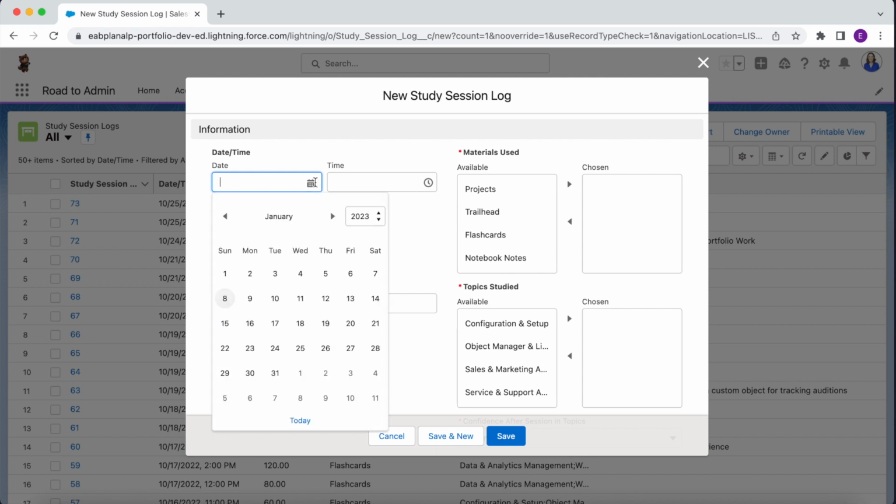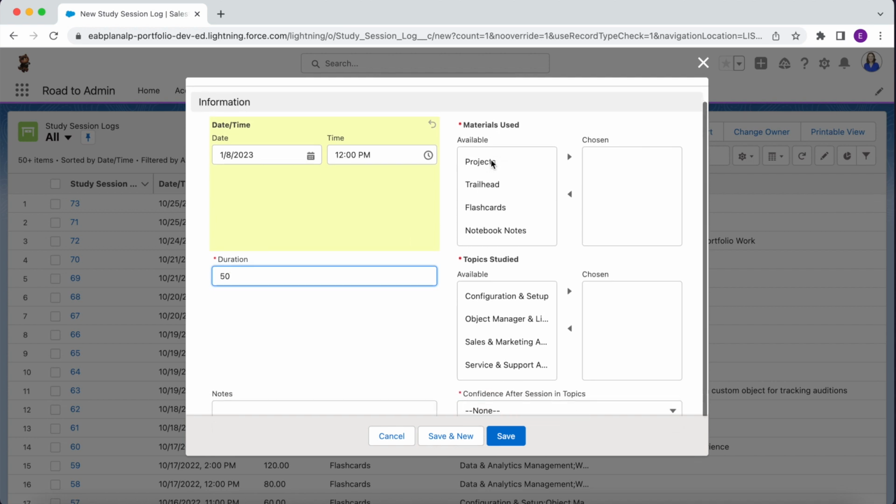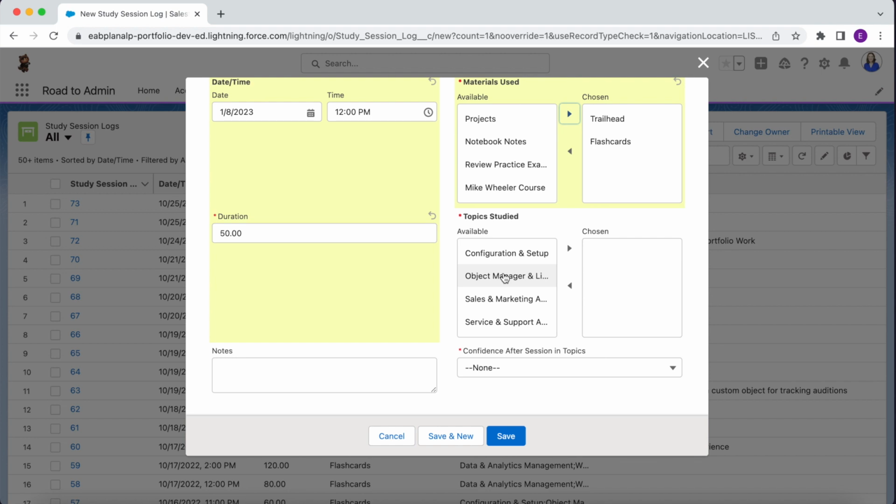We select a date, a time, duration in minutes, let's say 50, the materials used, and the topics studied. Yes, I know, they're multi-select pick lists, I'm sorry. Don't get too mad at me for it, but this is what I used for my project. We'll say trailhead and flashcards, and the topics studied, which actually come from the exam outline for the admin exam.